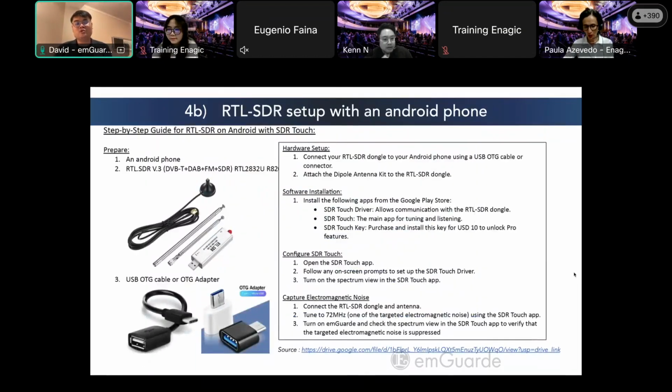The second tool I just mentioned is one of the best tools for you to showcase the emGuarde's efficacy in terms of how far it can suppress targeted radiation. It is known as the RTL SDR software, which stands for Realtek Radio.